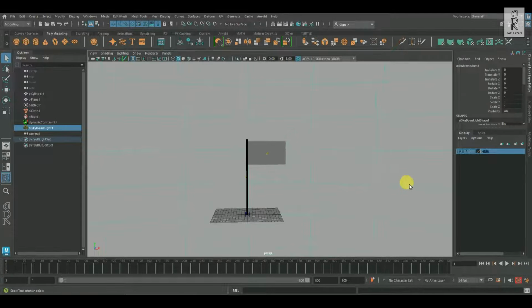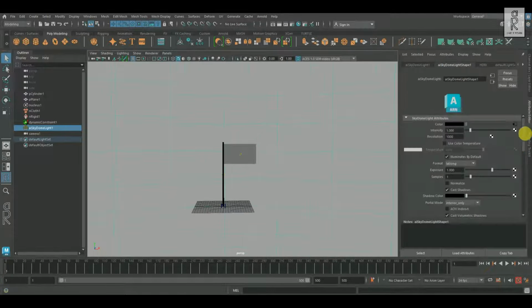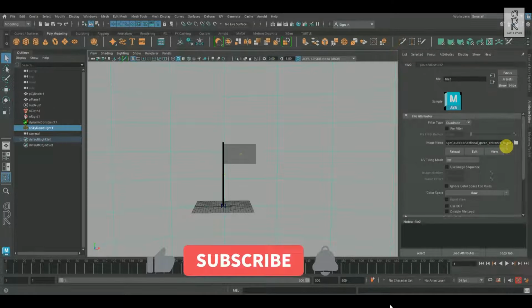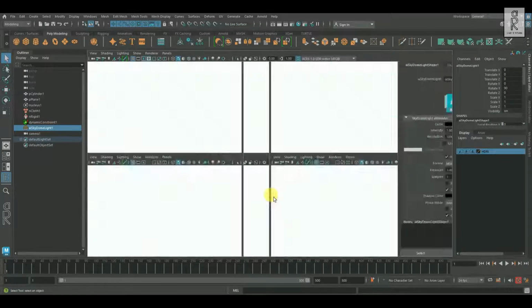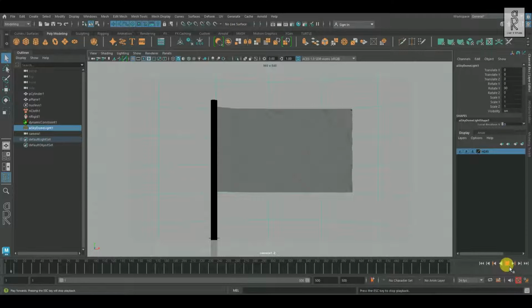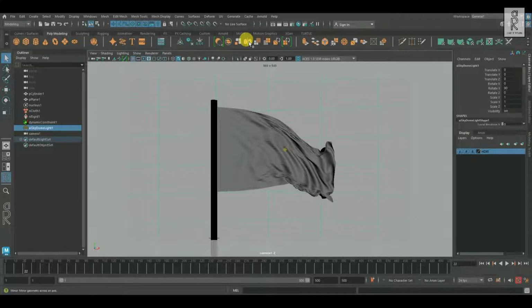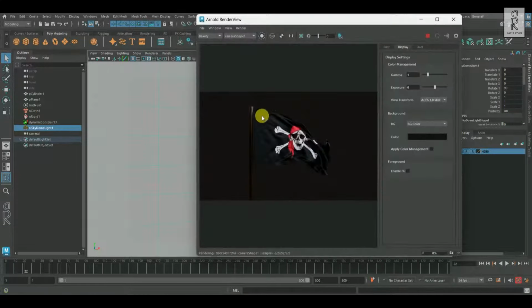Here I have created a simple light setup with an AI SkyDome light and applied an HDRI on this. Now let's go to the camera view which I set over here, hit the play button, and see in the render view how it looks.